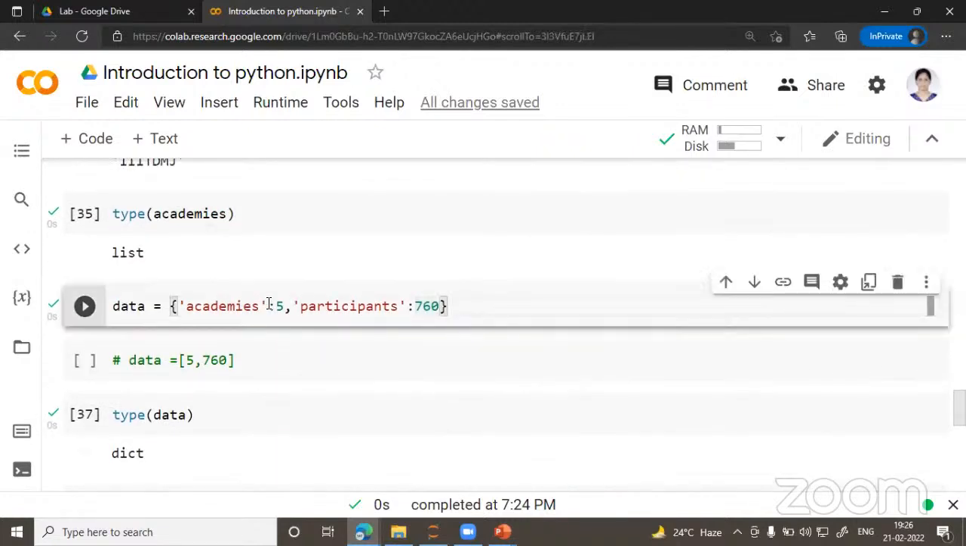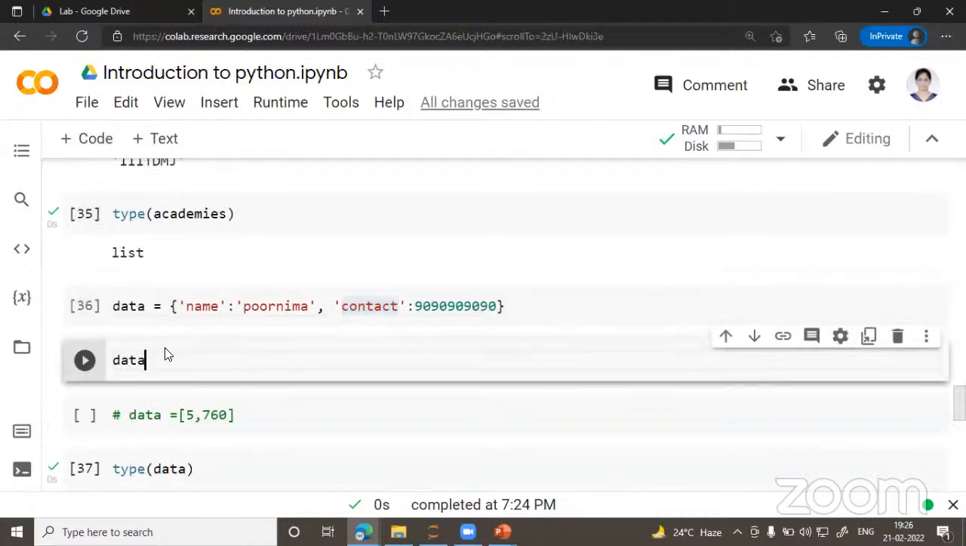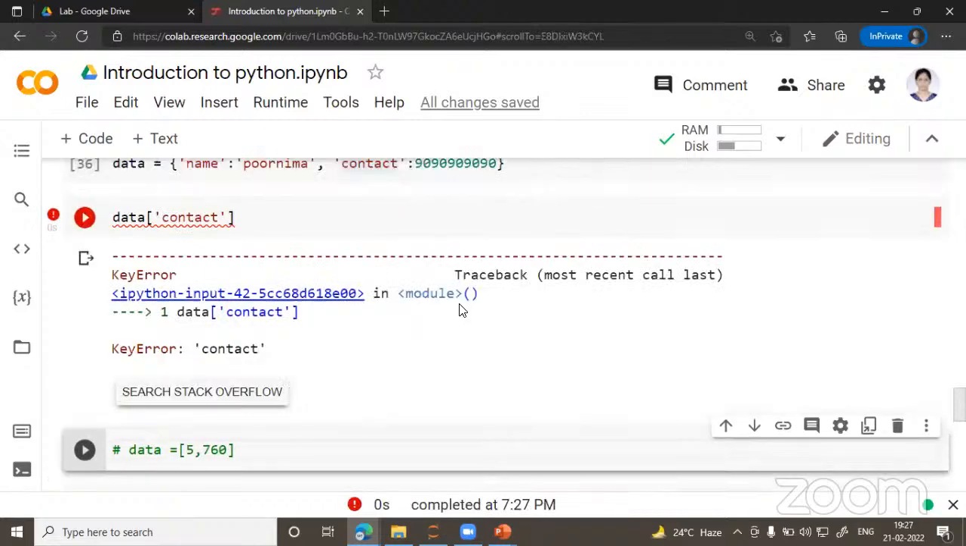No, it is not like that. Suppose, look, I'm creating the dictionary again with a simple example. I'm creating name. Let me create it as my name. Then I'm creating another key, that is contact. So to access the contact, what I can do, I can use data contact. So it will print.